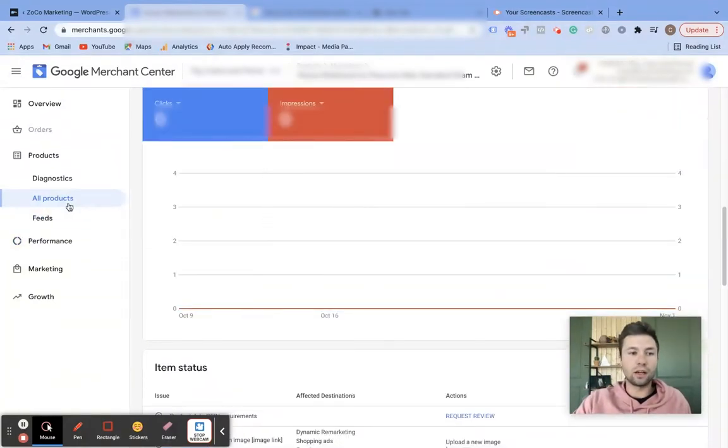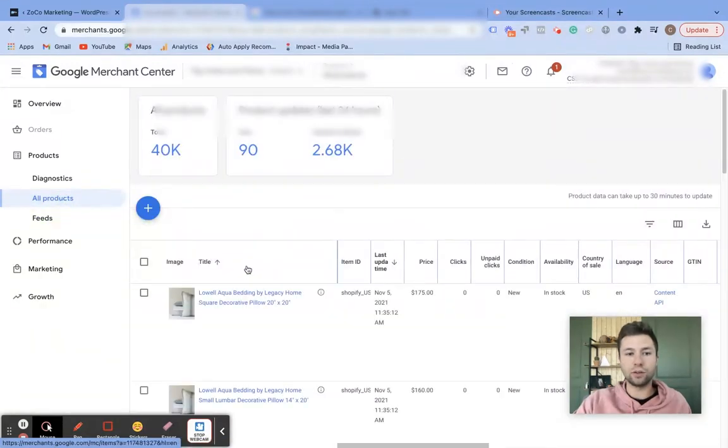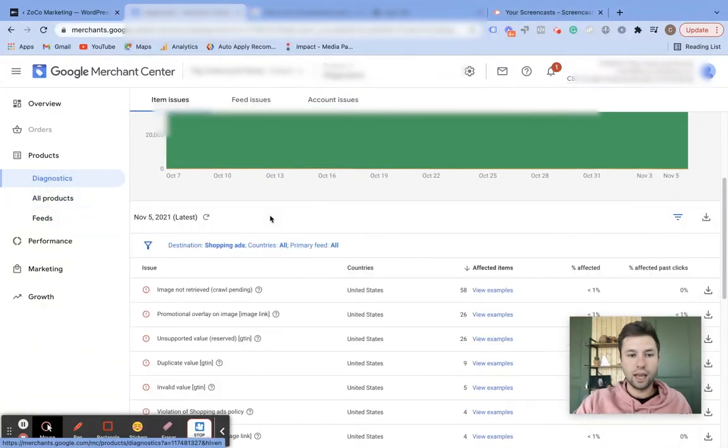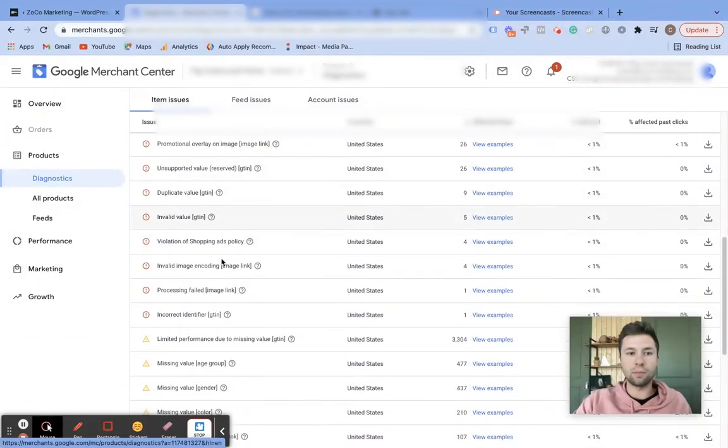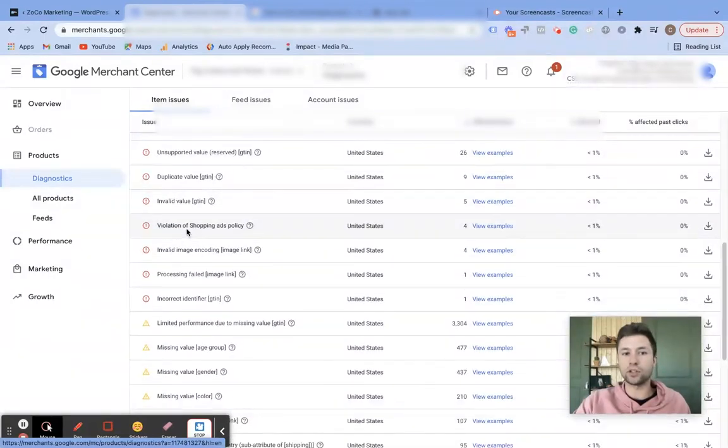So now we can go through and look at a couple other examples. If we come back into all, or sorry, into diagnostics, and then click in, as you can see, we can maybe come over to here, to this violation of shopping ads policy.